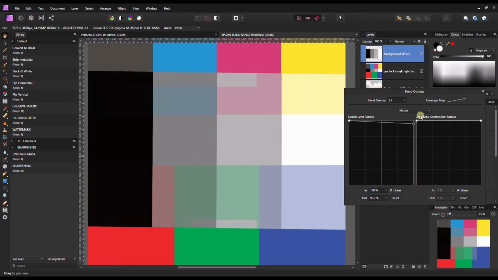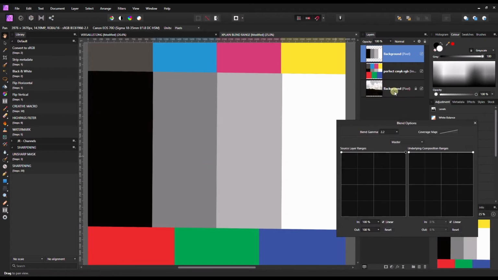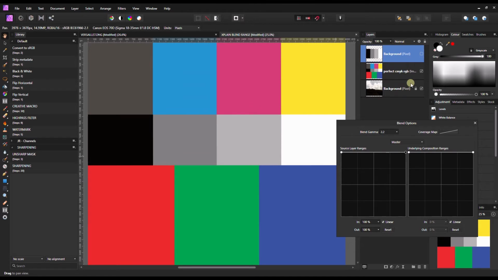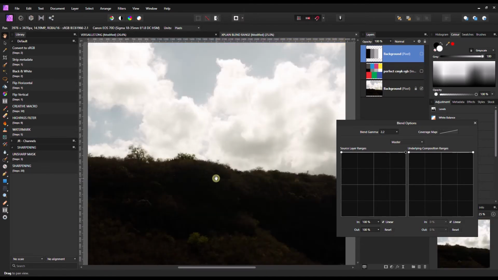And I also showed you what underlying composition ranges does. So I'm going to go through the same thing again. Right. So at the bottom, I have this photograph which has a bright sky and a very dark foreground.